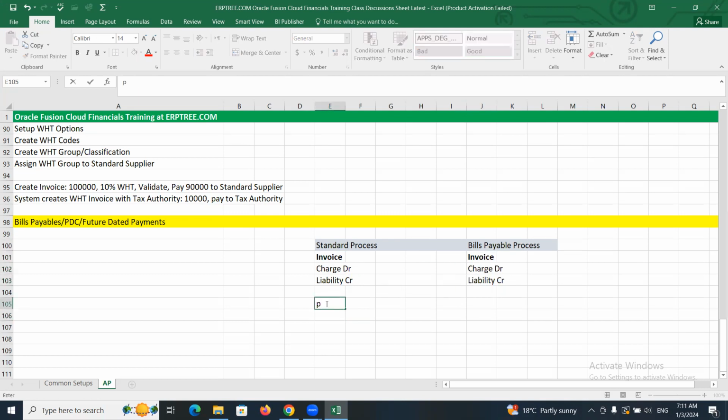When you make the payment, the system will create accounting as liability debit, cash clearing credit. So what is the meaning of charge debit, liability credit? Charge means we spent some expense, and we are liable to the supplier. And at payment creation time, liability debit and cash clearing credit.